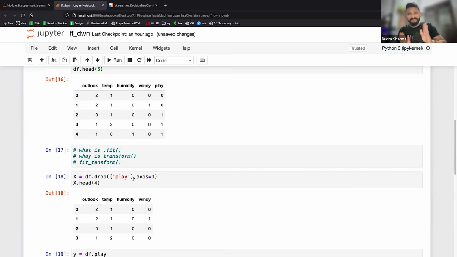Just because I praised decision tree in the beginning, saying that it can do both regression and classification, doesn't mean you use it for everything. Decision tree usually tends to overfit.